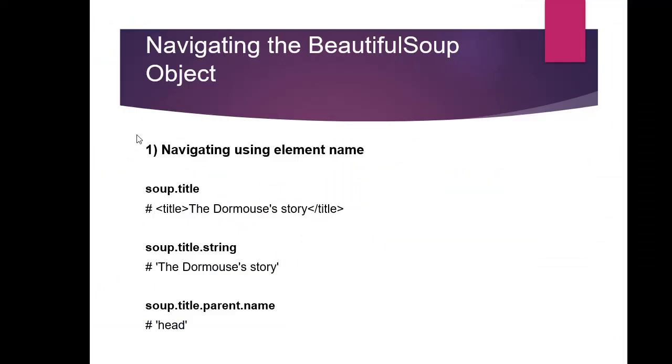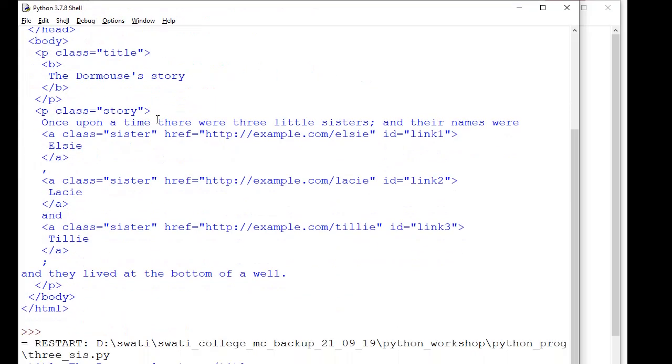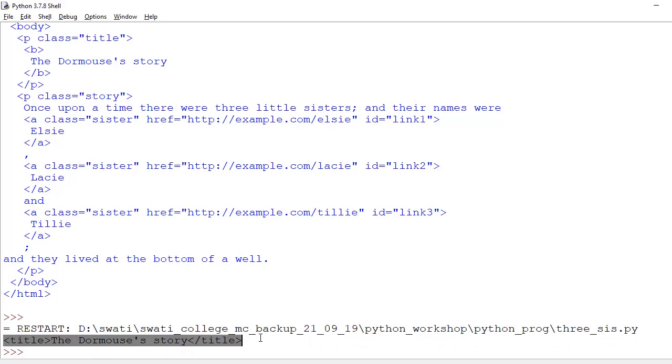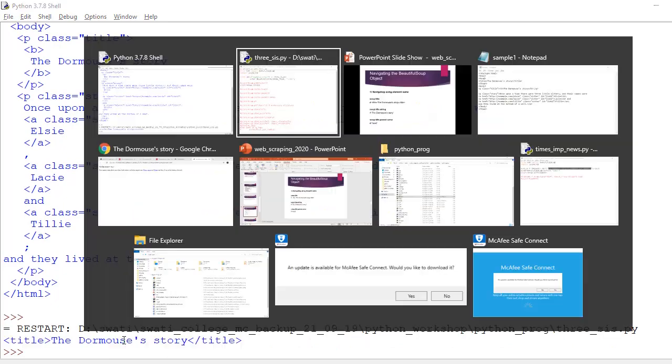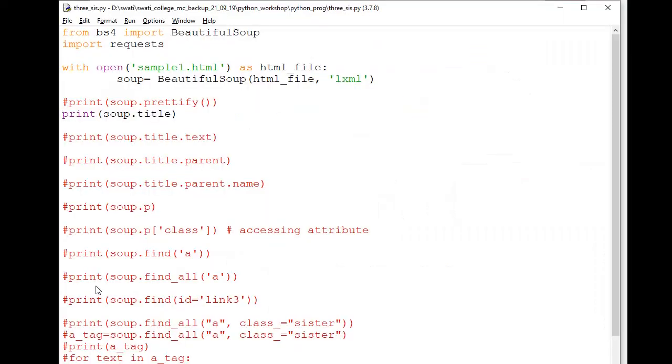Okay, as I said, the first one is navigating using element name. So we shall see an example. I'll just comment out this prettify because it takes a lot of space. So print soup dot title. When I do this, it's going to give me the title element. Now if I want the text of the title element, I will say soup dot title dot string. So it will give me the text of the title element.